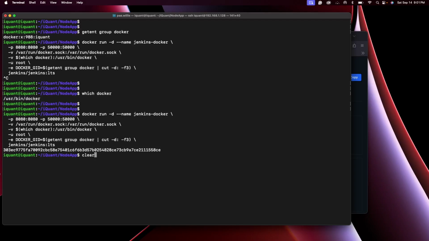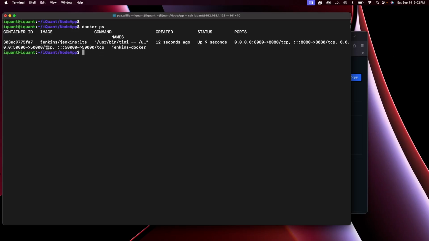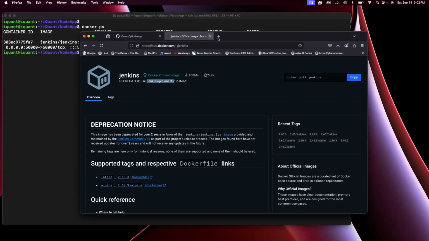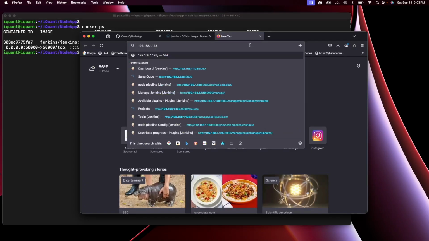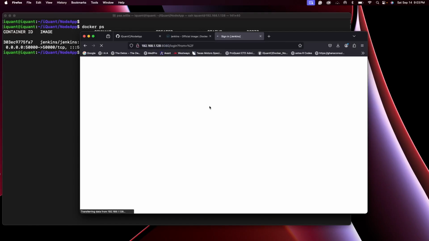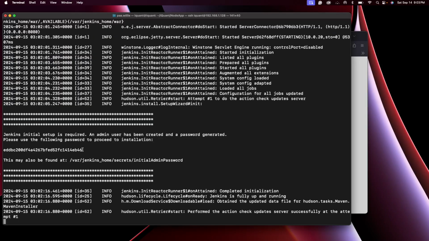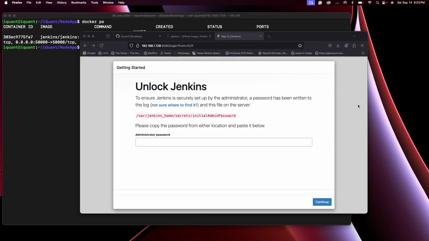Let me clear the screen. And I do docker ps. So my container has started. So go to your browser, paste your IP address with port 8080, and that should open the Jenkins web page. Now when I run the docker logs command, I'll copy this as my init password. Paste it here. Continue.